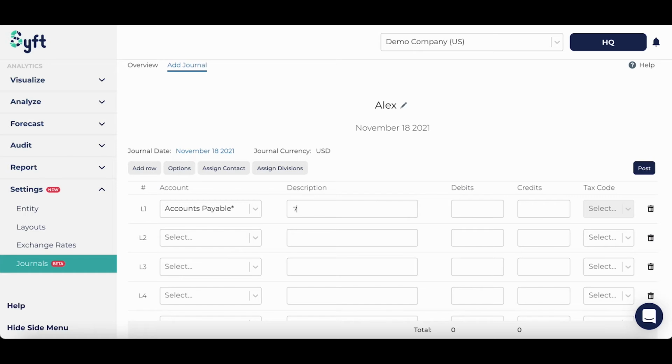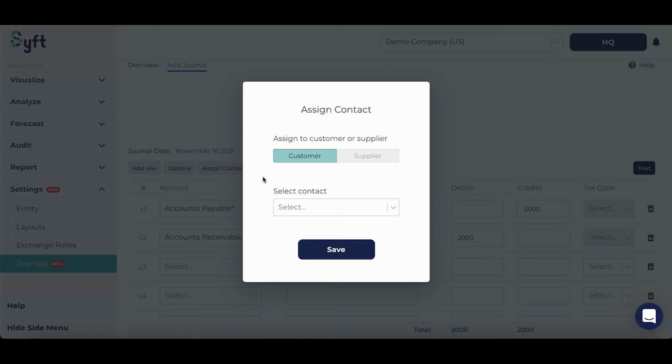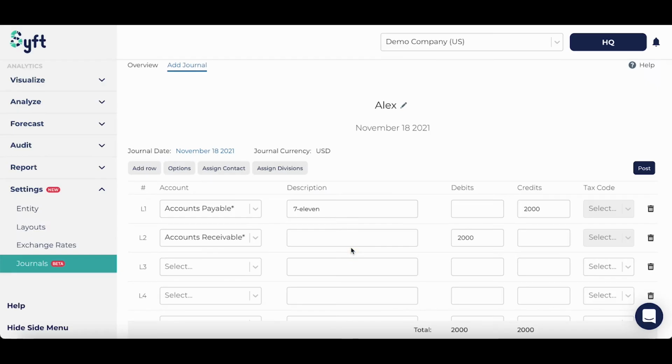You can then write a description. You owe them $2,000. If you choose a cash basis entry, then this must go to cash and cash equivalents. One of the accounts must be a cash and cash equivalents account. And as you've seen, every time you add a new entry, you will have to assign it a contact, either a customer or a supplier. And you can see that these two even each other out.